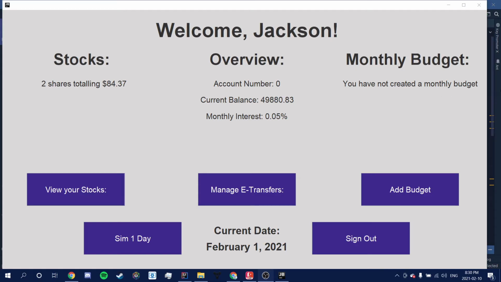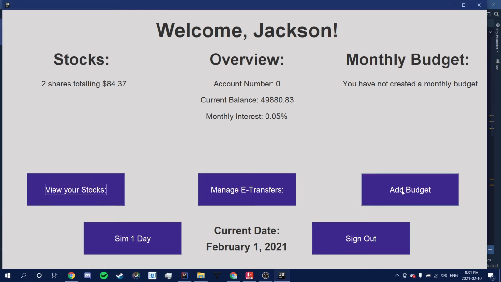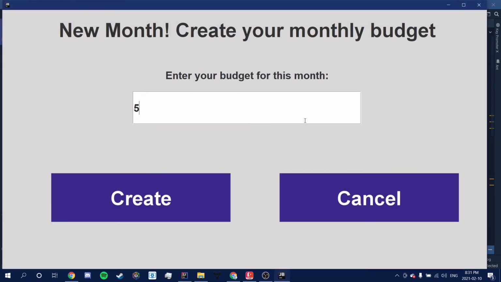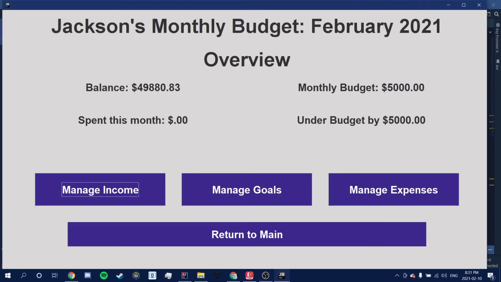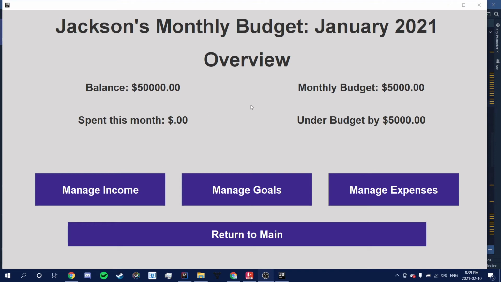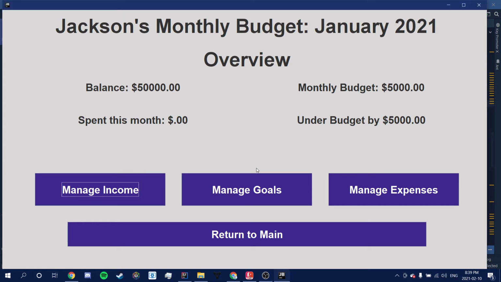The final part of the project is the budget. The user sets a total budget for that month, and then the program displays an overview screen for the budget. There are three different types of budget objects: income, goals, and expenses. Each type of budget has 3 slots that you can put objects of that type into. Every month, a 12th of your yearly income will be added to your bank account. You can pay off your goals using the Manage Goals button, and you can also create expenses for each month, which will be subtracted from your bank account and your budget.